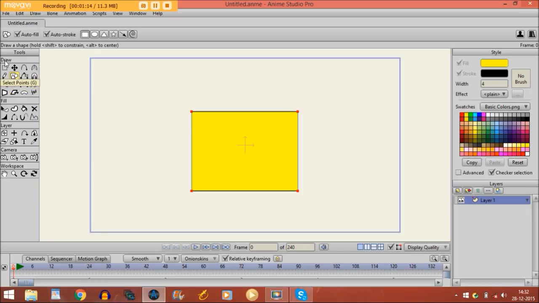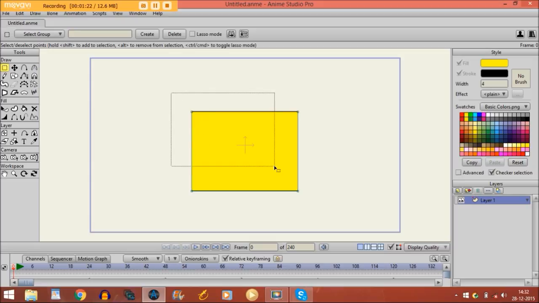So let's just start with the first one. The first one is the select points tool. What you do with the select points tool is you just hold your mouse and drag, and then you select the points that you want to select, and they become red, which means they are selected. You can choose either these ones or just one. You can also use lasso mode, and then if you hold your mouse it will look like this, and then you can choose the points that you want like this.